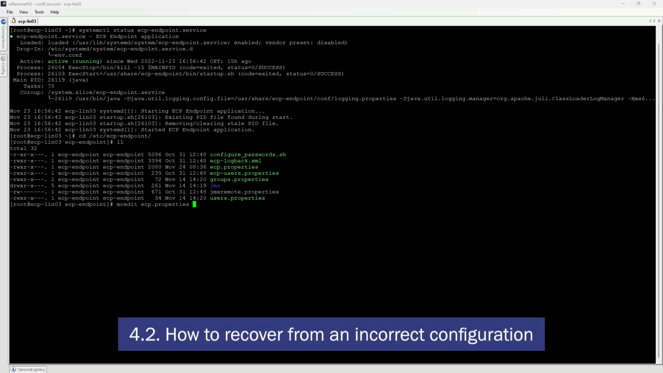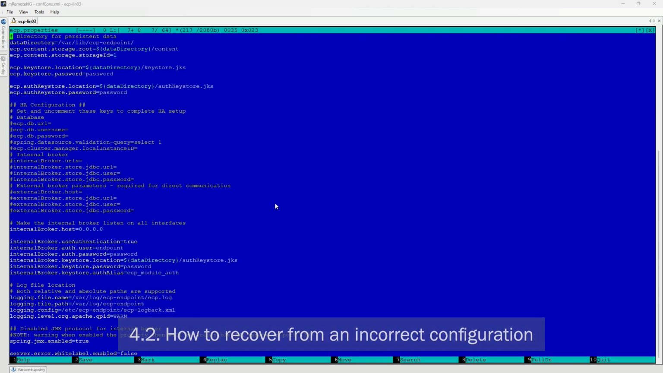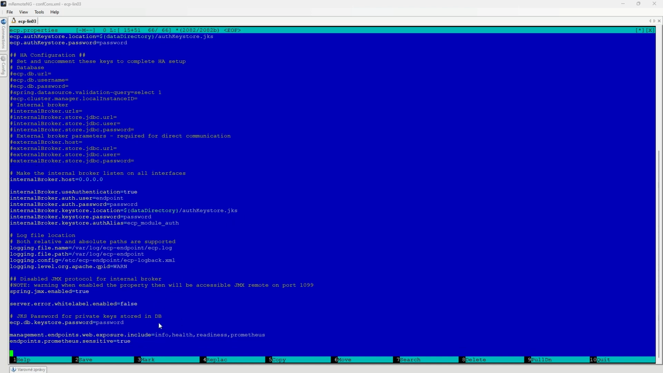In case that the mistake is in runtime configuration, you can add recovery mode equals true property to the end of the ECP properties and restart the ECP endpoint. With this property enabled, the ECP endpoint will start in recovery mode and you will be able to fix the runtime configuration.